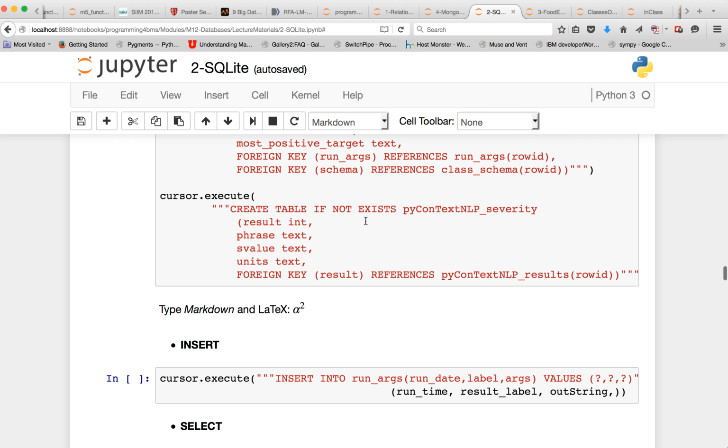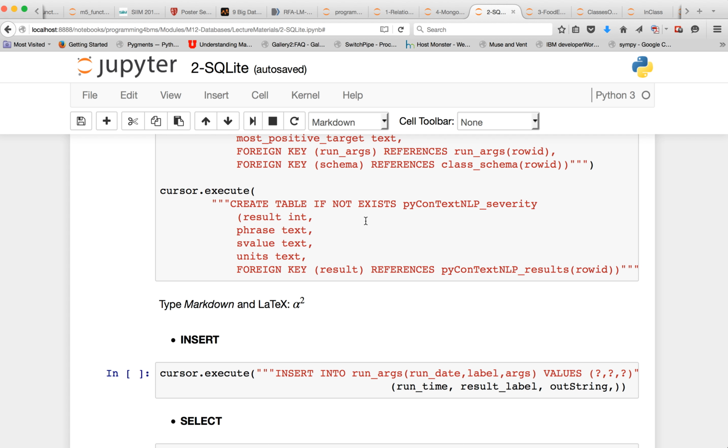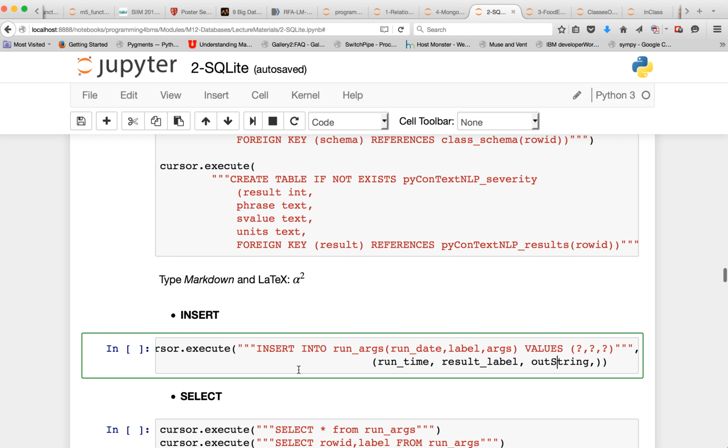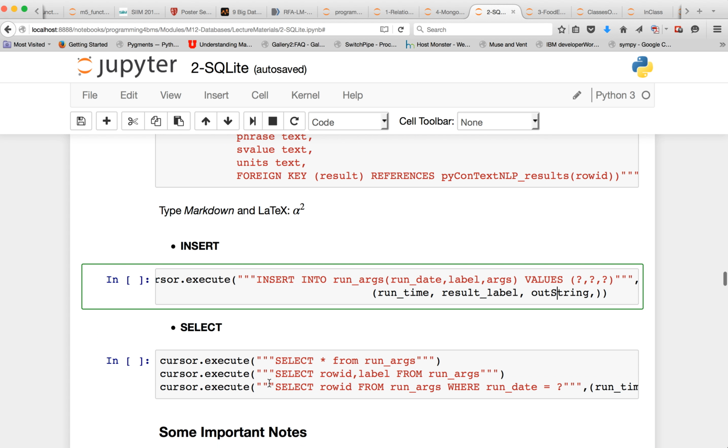So we create tables. We said in the last notebook, now we need to insert data into it, and we do that with insert into. We provide the table that we're going to insert into, in this case run args. We say which columns we're going to insert into. In this case, we're going to insert into the columns run date, label, and args. We're going to insert in the values. And remember that SQLite's parameter style is a question mark, so we have these 3 question marks, and we're going to have the cursor insert into those 3 question marks the runtime, result label, and outstring values, and then execute the SQL statement.